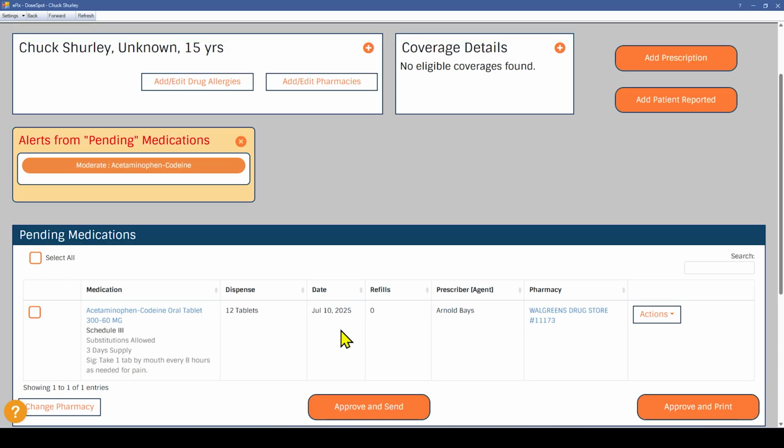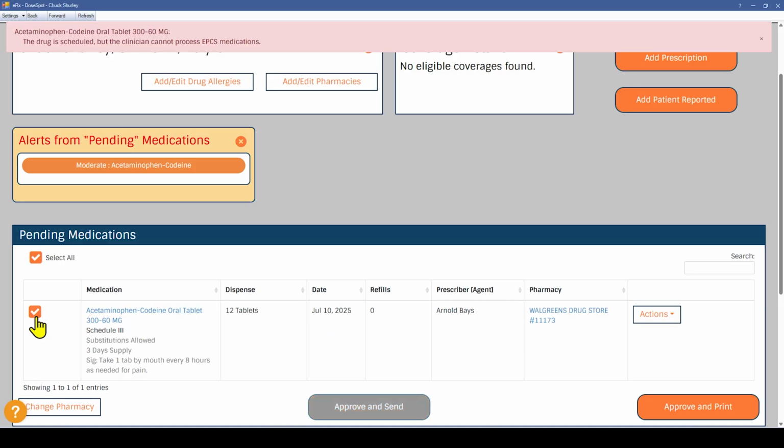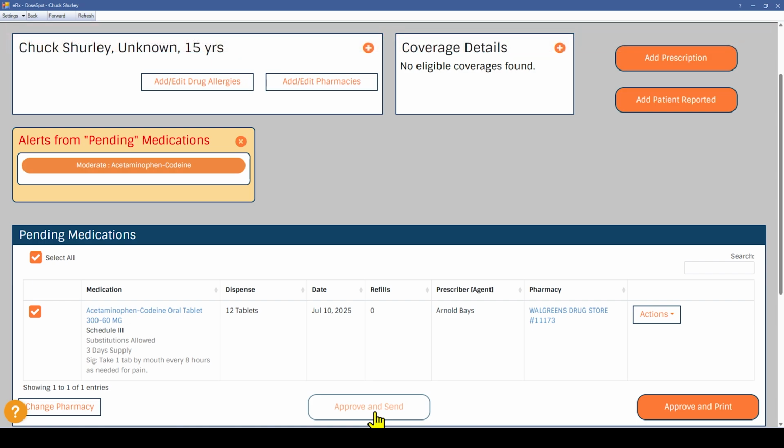If a proxy user or non-provider is logged in, this will be where they stop and they will close the DoseSpot window to move on to another patient to set up a prescription for. Since we're logged in as a provider here, we will click the checkbox next to the name of the medication. And if all the steps have been taken properly and setup has been completed by your provider to send controlled substances, they'll be able to click the Approve and Send button, enter their PIN code, and a one-time passcode from their authenticator app.